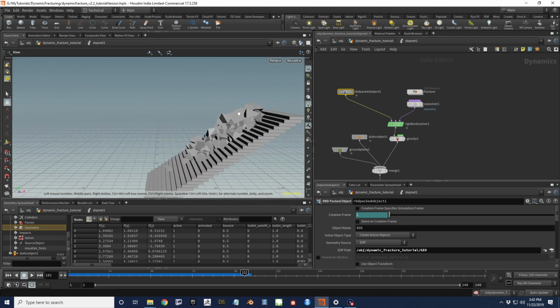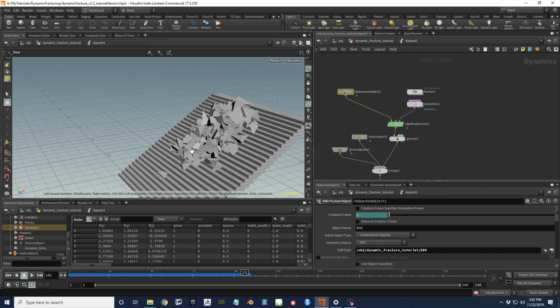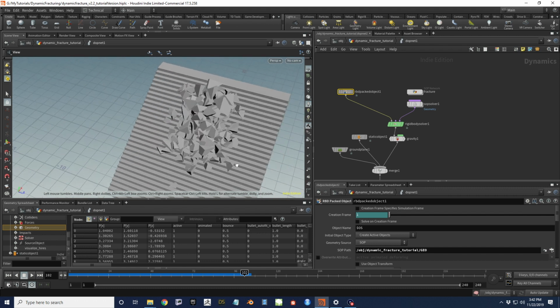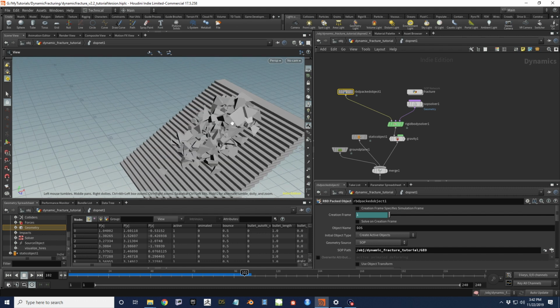We're having no issues with collision. We're getting all of our nice sort of pieces. Everything is behaving correctly physically. All of that is fine. The basic logic is working out.